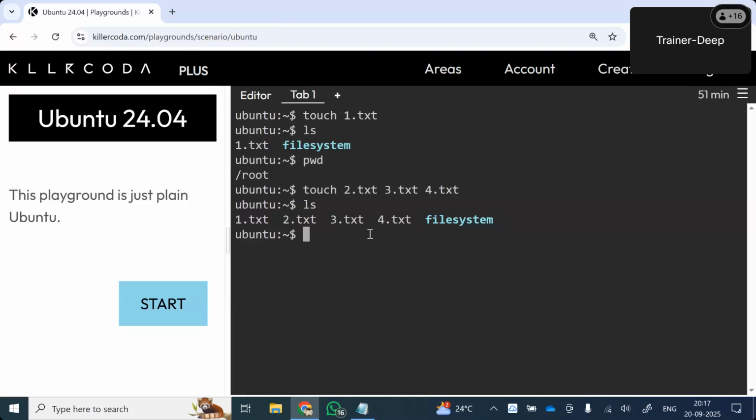Is it done, guys? Now you know how to create a file. Now let's move to how to create a folder. To create a folder, you have a command named mkdir. mkdir and the name of the folder.